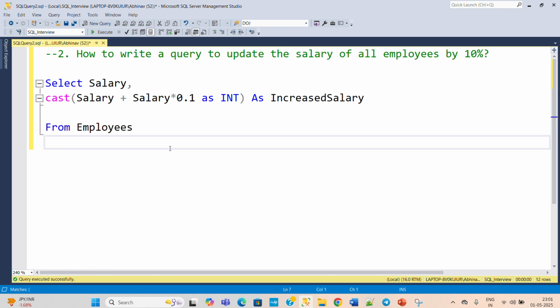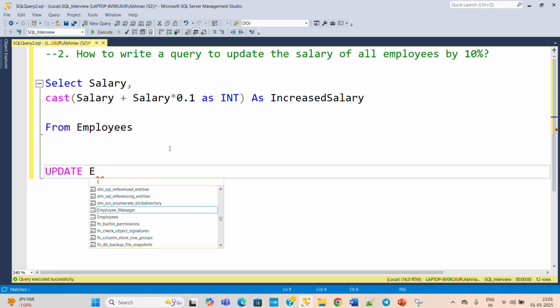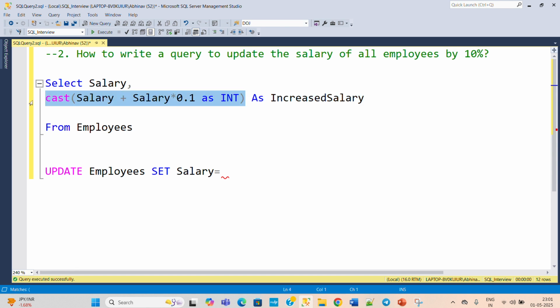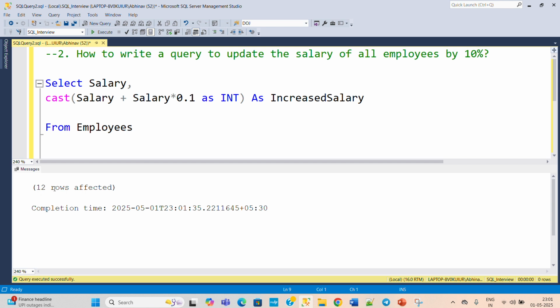Now we will write the update statement. The update statement that you need to provide to the interviewer for this particular question is: update table name set salary column equals to this particular equation, cast salary plus salary into 0.1 as integer. We don't need to provide any where clause because we need to update all the employees' records. So without any condition we will execute this, and this is the final query that you need to provide to the interviewer. Now execute this, and 12 rows have been affected.